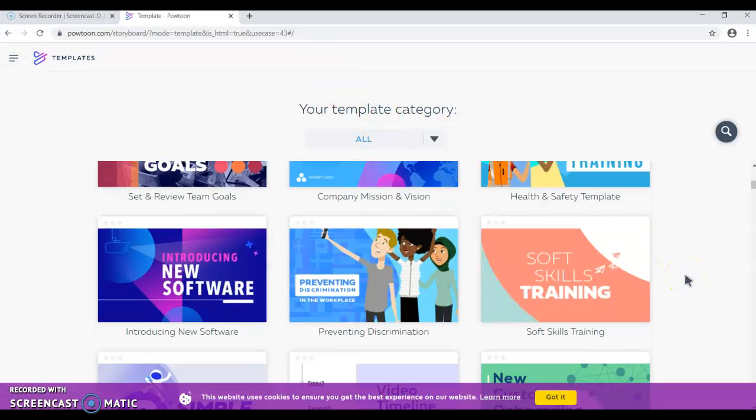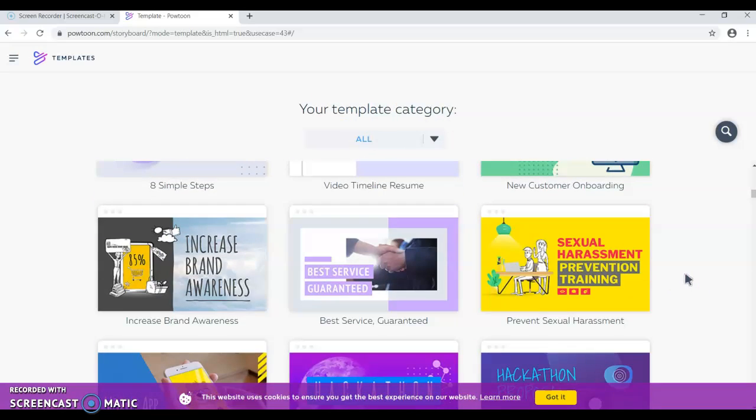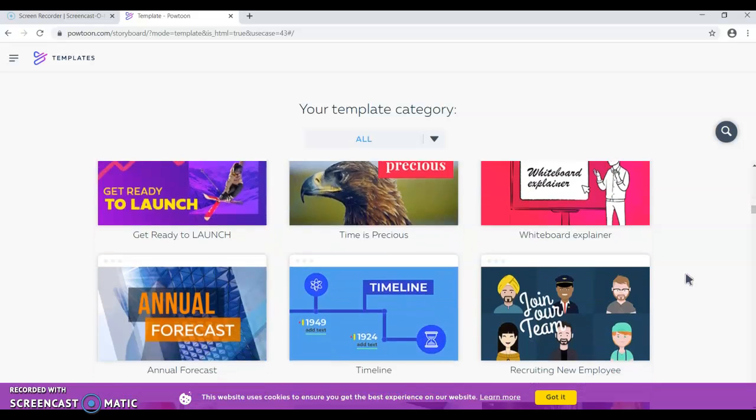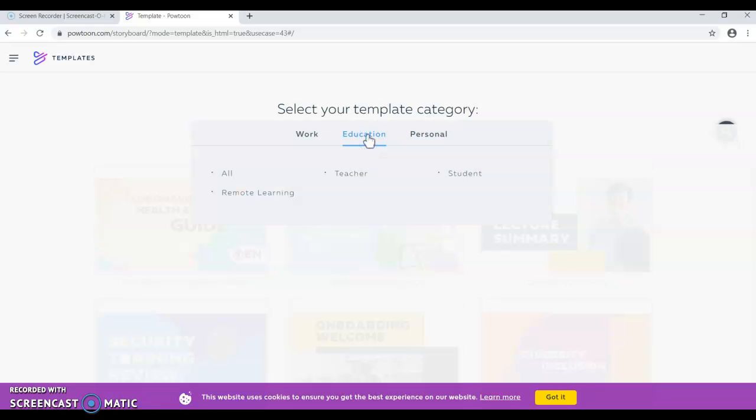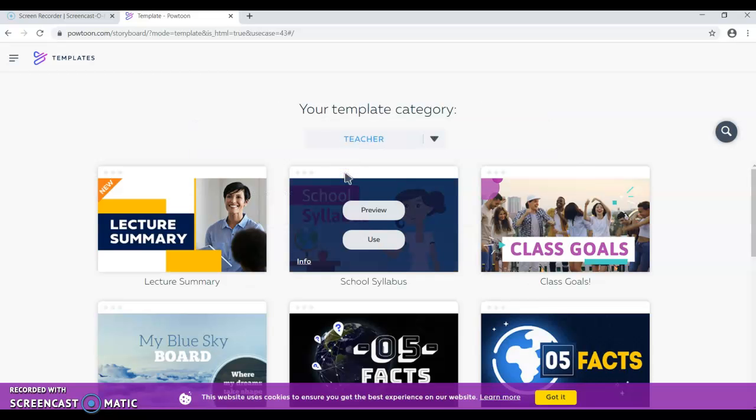Here are all the different templates that Powtoon has available for you to use. You can also hit all, and you have the option of choosing education, work, or personal. For our purposes, we're going to use education. In education, you have the categories to choose from of all, remote learning, teacher, and student. I'm going to click teacher.